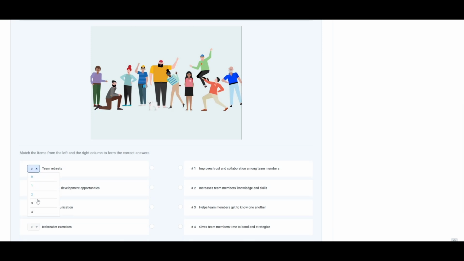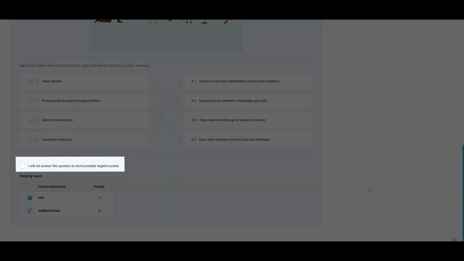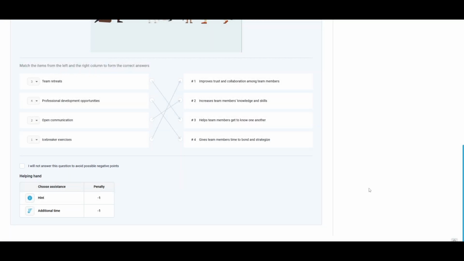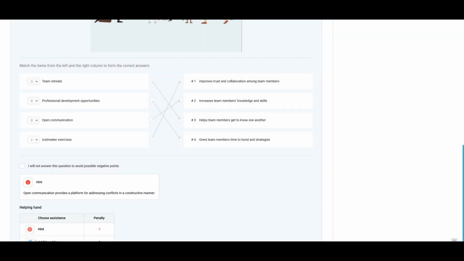Match the answers by selecting a number from a drop-down menu on the left side, or by drawing a line to connect the left and right sides. Below question is an option to skip answering this question to avoid negative points. Lastly, at the bottom of the page, you can find the assistance options and how many negative points they carry if you enable them.